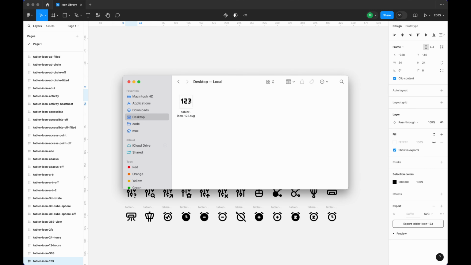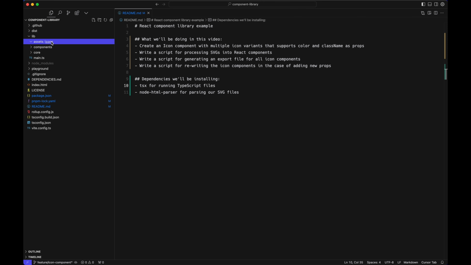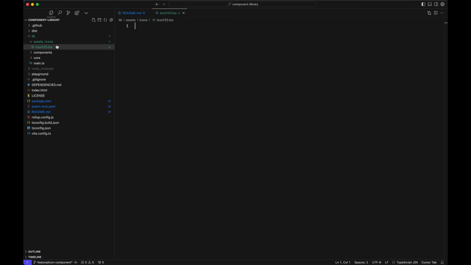Let's export it as an SVG to our desktop. Now that we have it on our desktop, Tabler icon-123, we can actually create our first component in icons, and I want to call it icon123, right? I think that was it. Yeah, icon123.